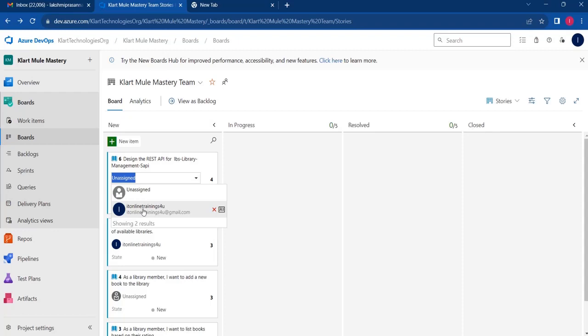Let's say I'm Lakshmi. Are there any other developers? Their names and email IDs also get added to this. They will assign this to someone. For example, this user story is assigned to IT online trainings. This is one username, and this user story is assigned to this person, but it is still in new state. It means that person has not started working on this particular user story.